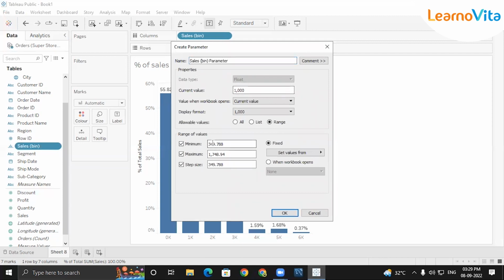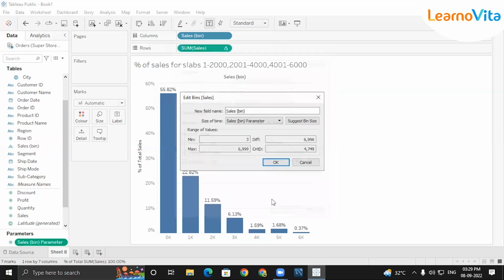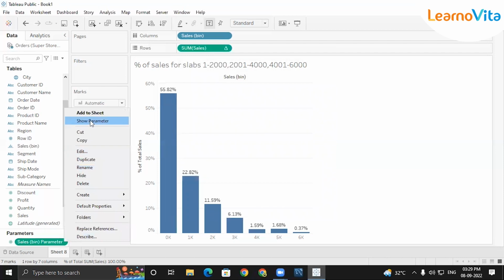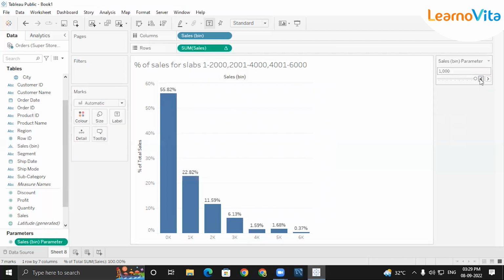Here onwards I need to tell users. This 349.588 was a number picked up randomly, but can you just tell me the minimum is 349 point something something? The user cannot understand that. So I'm just giving 100,000 and the step is 100. I'm taking a step of 100 and then press OK. And you see the parameter is generated. Now if I click on this and show parameter, the slicer is generated.